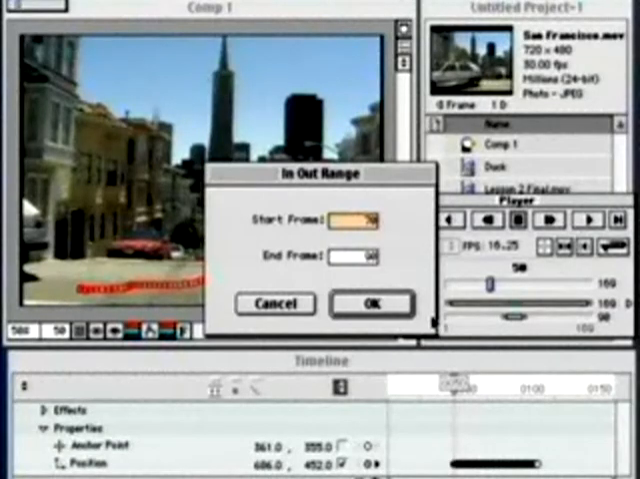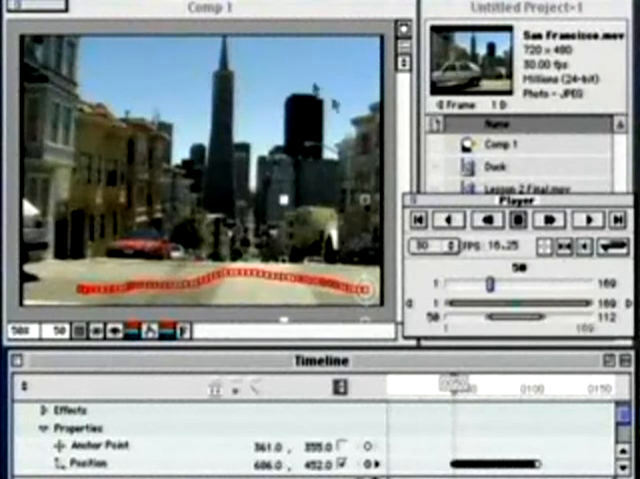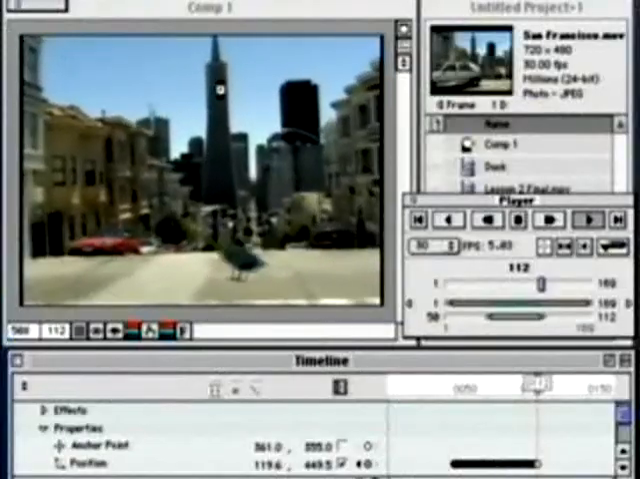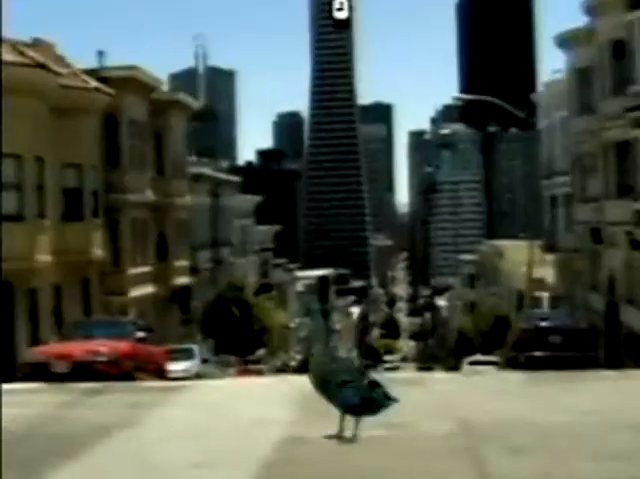Let's change our frame range to 50 and 112. Go up to Composite, down to Preview Selected so we can look at what we just worked on. Our computer is going to again cache those frames.